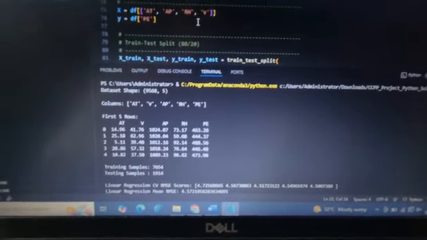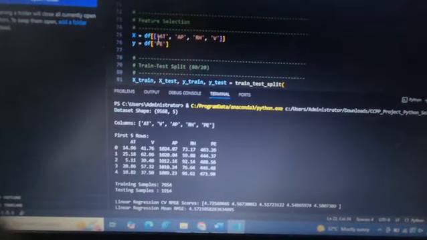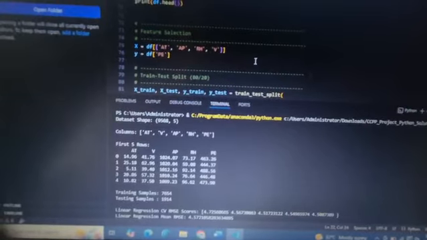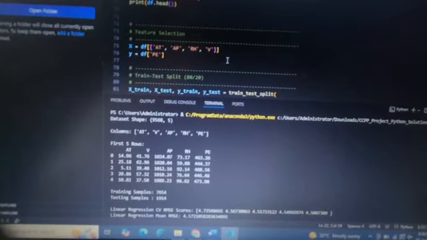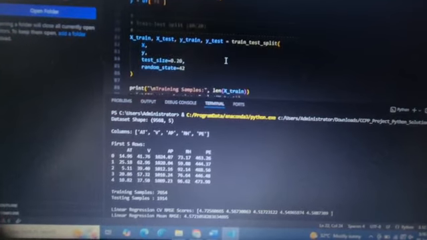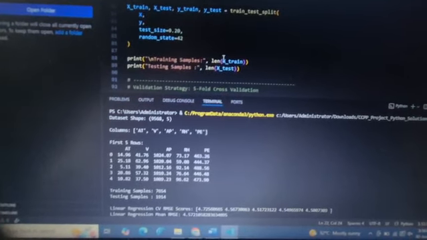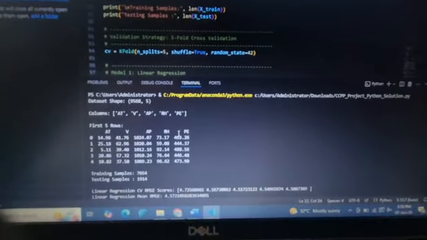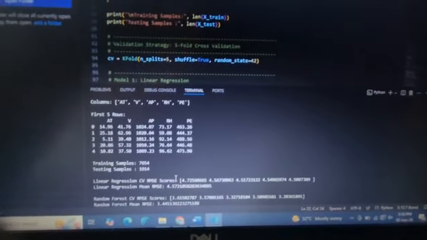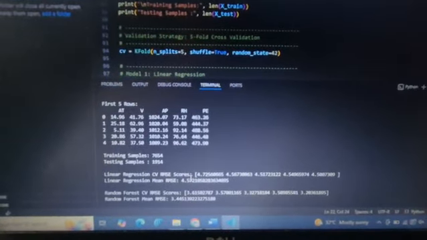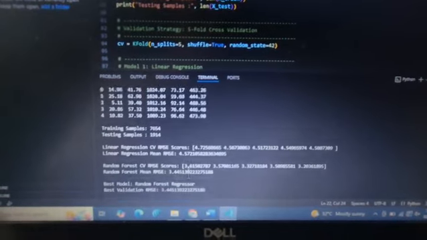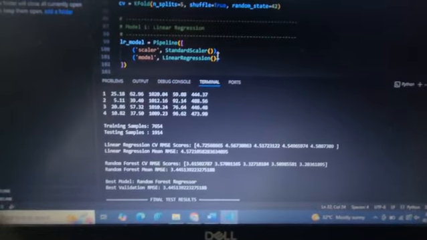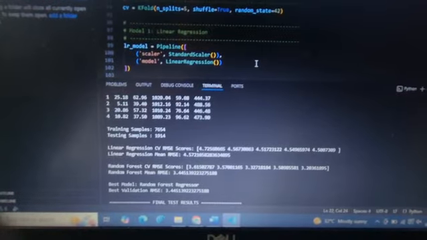Now we split it into X variable and Y variable. In the X variable, the data frame is split into AT, AP, RH and V columns. In the Y it is only PE. We split the data set 80 by 20, keeping the random state as 42. We measure the length. The training samples are 7654. The testing set is 1914. Then we run the validation strategy, that is cross validation k-fold, with 5 splits and shuffle true.